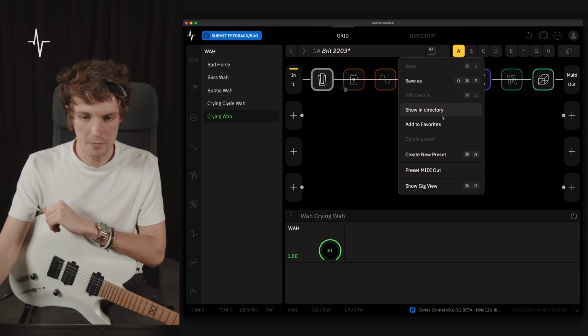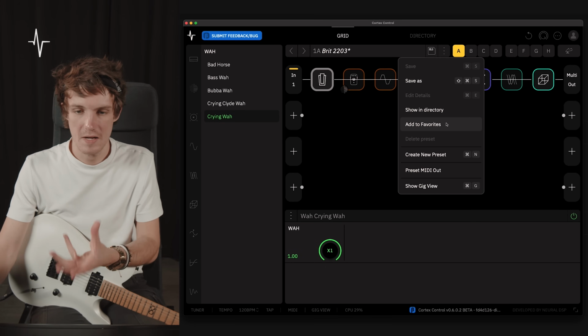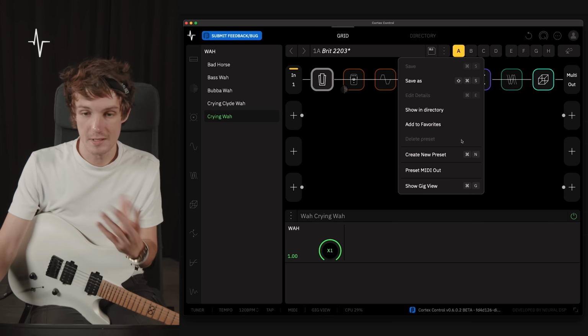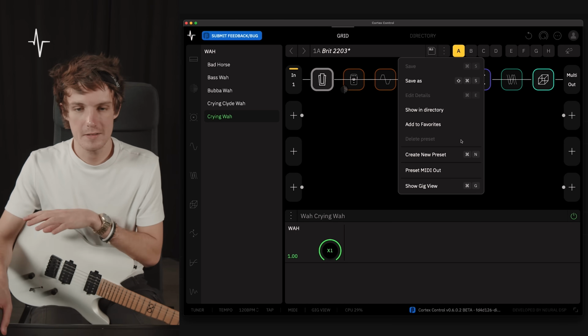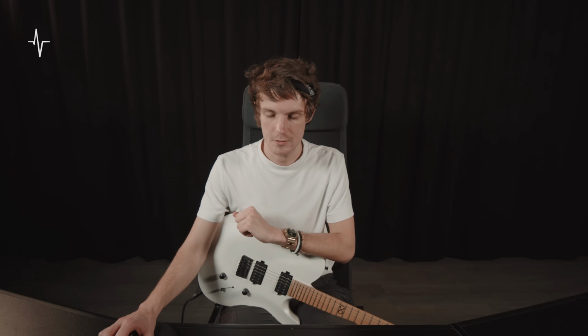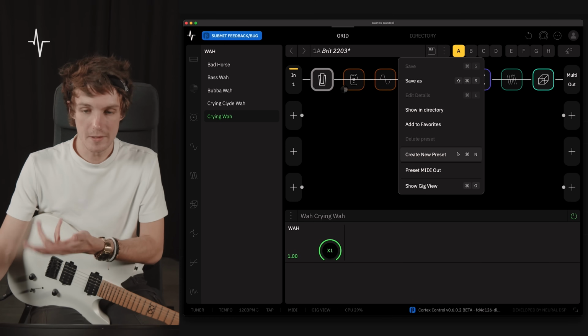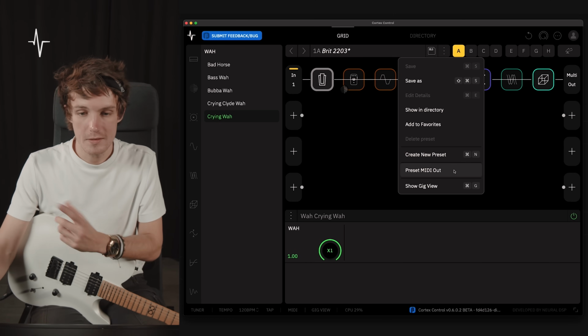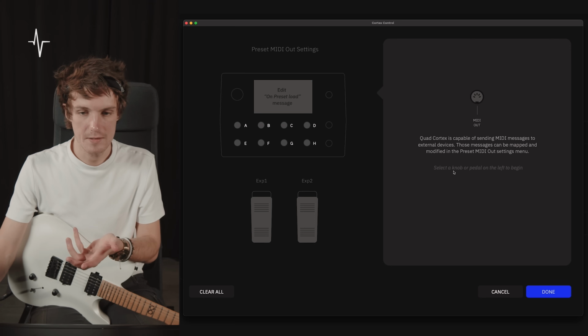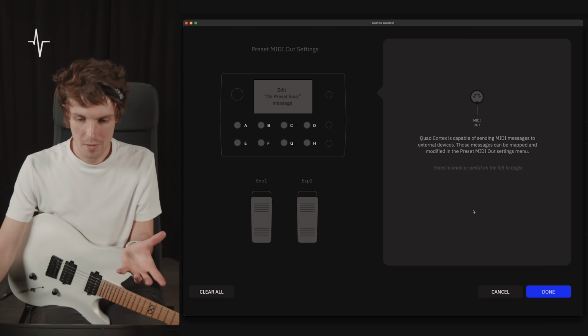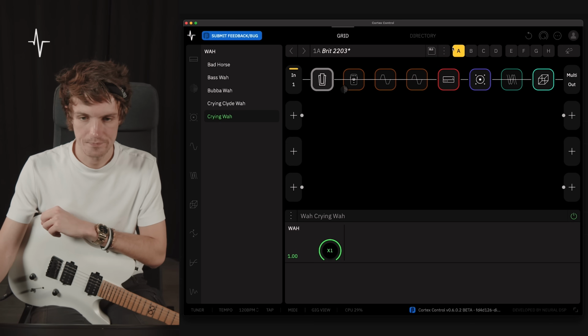And after that, we've also got add to favorites. We can add this to our favorite presets within Quad Cortex. We can delete the preset if it was one that we created. By default, you can't delete the factory presets in Quad Cortex. That's why that's grayed out. We've also got the option to create a new preset, Command N, as well as go into the preset MIDI out functionality if you were using that. I'm not for the time being, so I'm just going to cancel that.